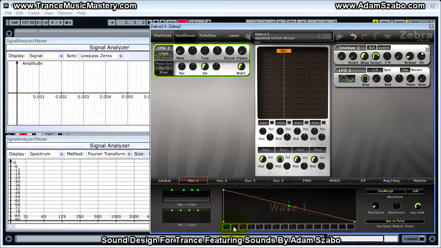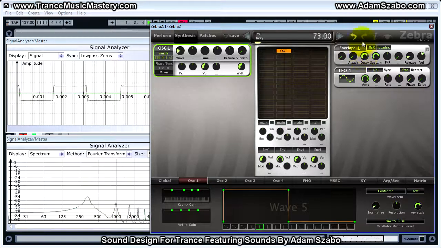And in fact, we want it to be a square wave. So this would be wave 5 here. Okay, so we get our square wave. Now let's configure the envelope settings. So the decay time, we're going to set that to 100. And set sustain level to 100.